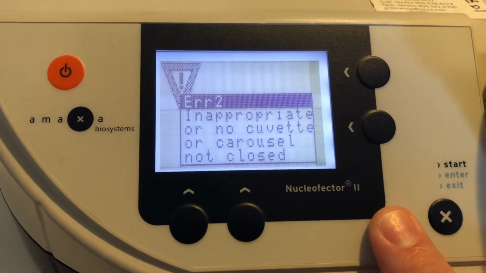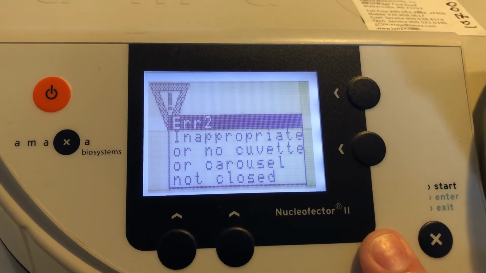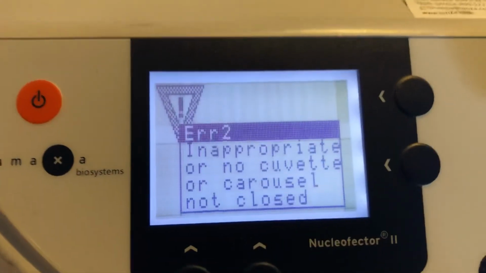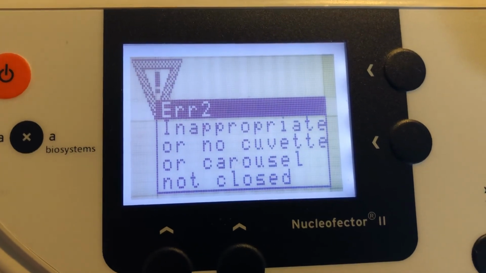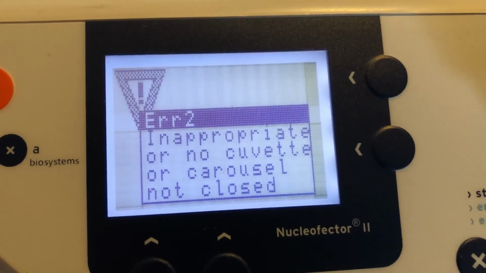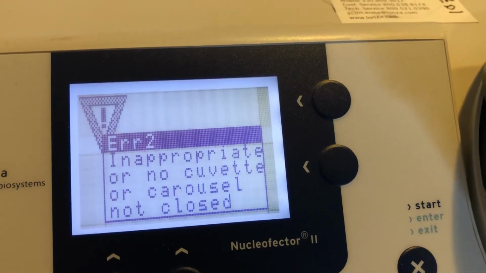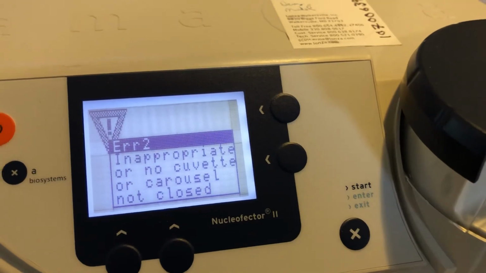It's going to say error code 2, inappropriate or no cuvette in the carousel. So this is the error code that you're trying to generate for A, and then you'll see a different error code for E, where you're adding too much solution into it. So again, this is just a quick review of how to do the validation.